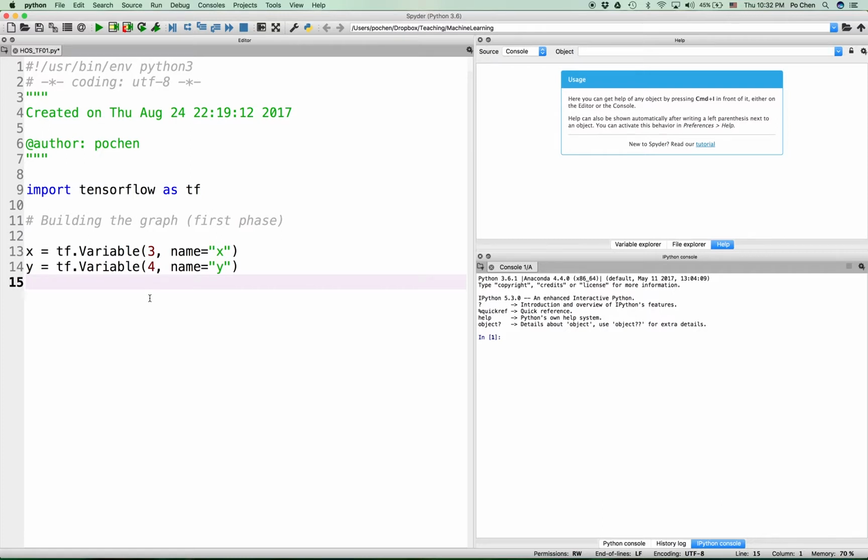We still need to define the operations, right? So f equals x times y plus 2. It looks like we're actually computing the value for f here, on this line, using the variables x and y defined here. But in fact, this line of code does not do any calculation. It is still in the stage of defining the computational graph.